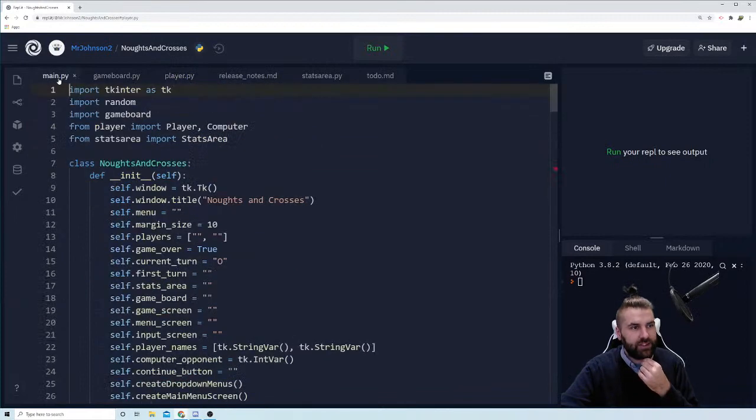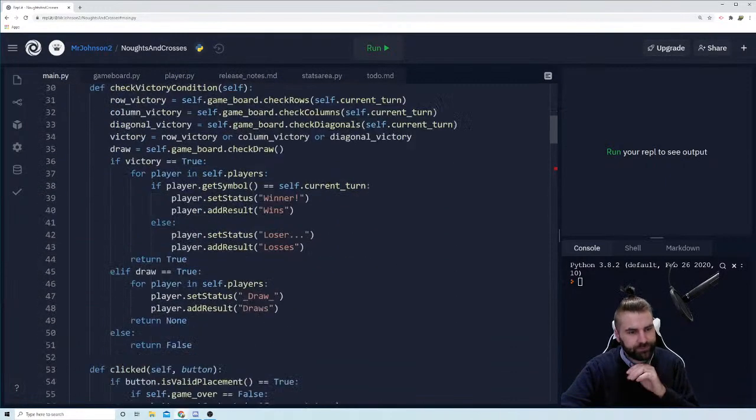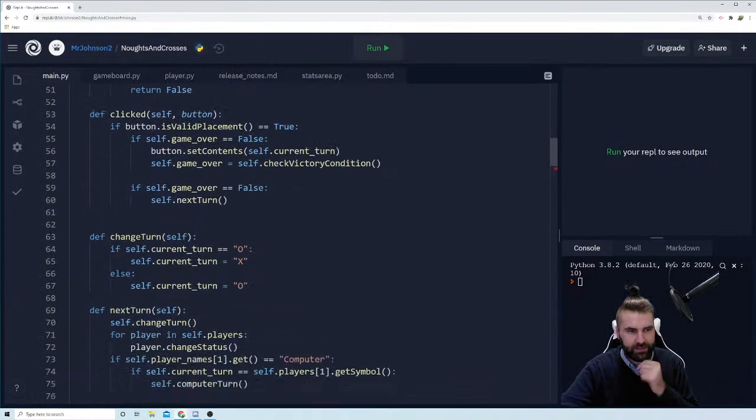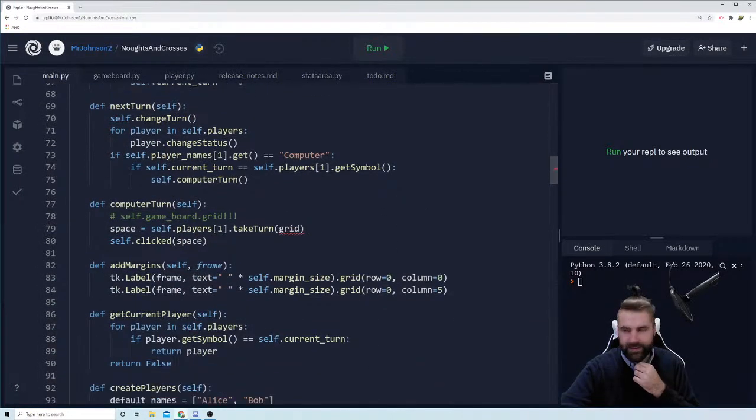We also need to jump into main. Sorry, that was a real waffle. And come down to, where have I put it? In computer turn. Now in computer turn here, I've just said grid, and that is not what we want. We want to add in self.gameboard.grid. It's even underlined, and I didn't even notice. You can see this angry comment I've put there at myself.